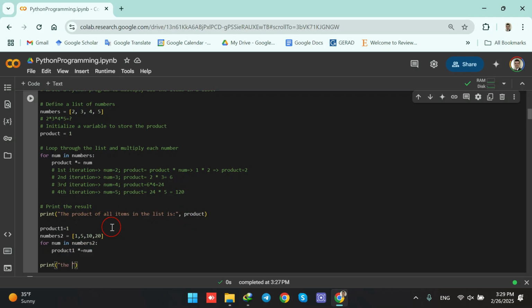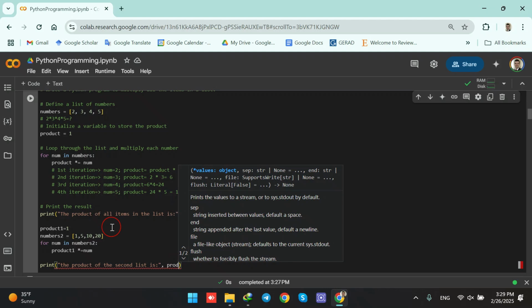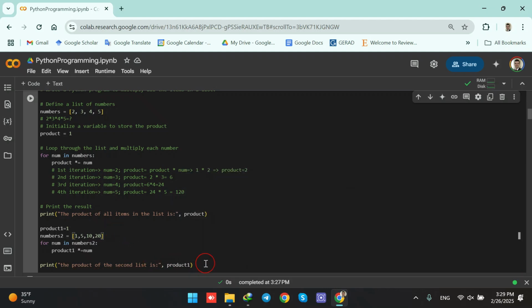So the product of the second list, we're going to print, which is product 1. So now I defined a new list called numbers 2. I have a new variable to store the product, which is called product 1. It is initialized to 1.